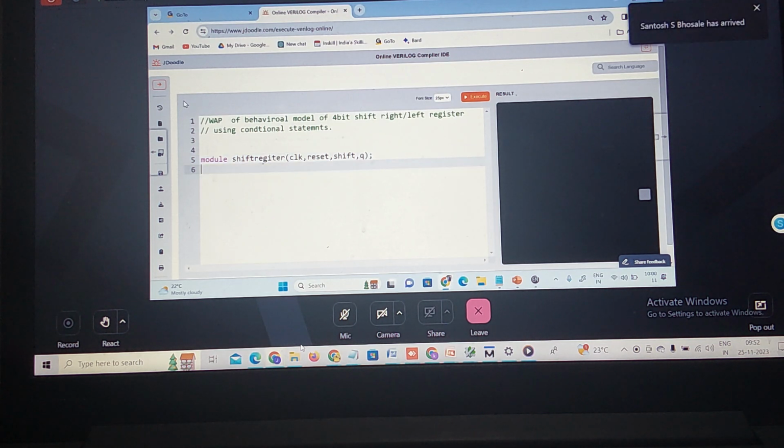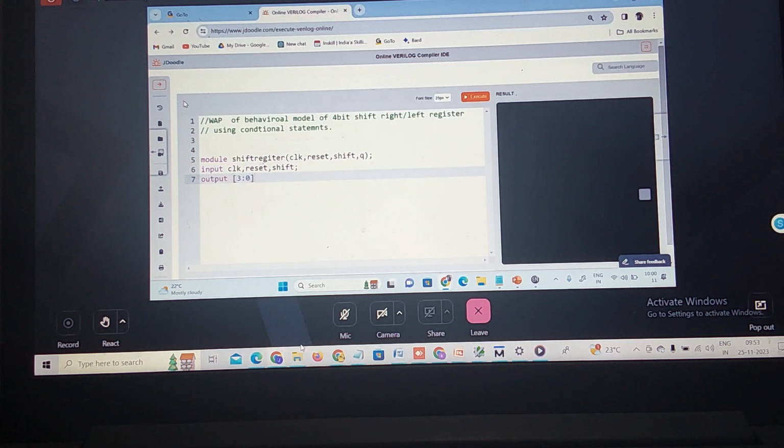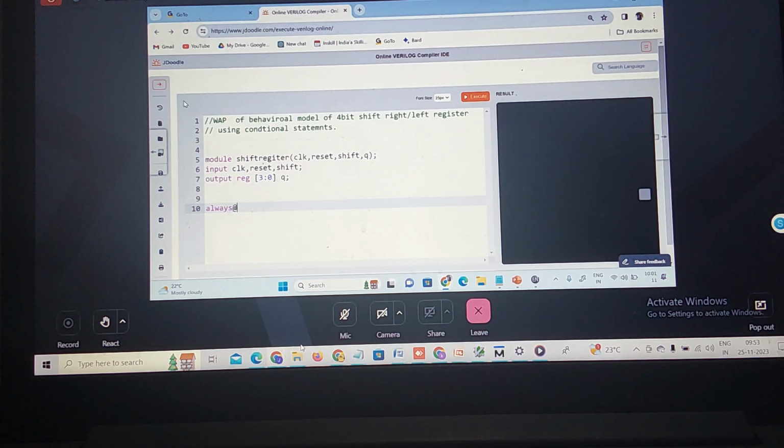Q is the output. Then what are the inputs in this case? Inputs are clock, reset, then shift. Then the output is 4 bits, [3:0] Q. Correct? Now we are writing the behavioral model. Output is declared as a range. Next, what do I want to do? Always, then an event. What event can we write? Whenever the positive edge of the clock comes, data should be shifting. Posedge clock, begin.